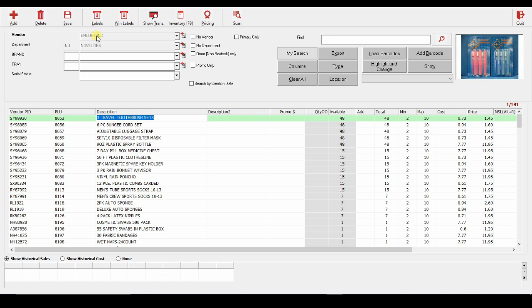So we have imported the database, fixed the departments, and fixed the vendors, and we're ready to start selling.